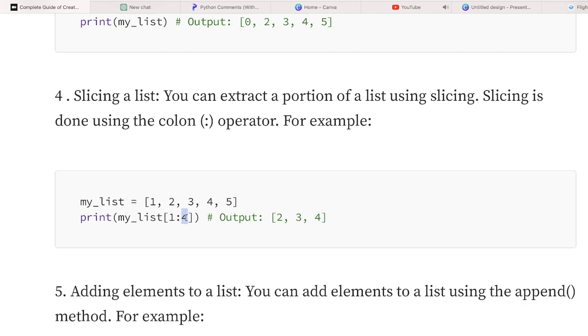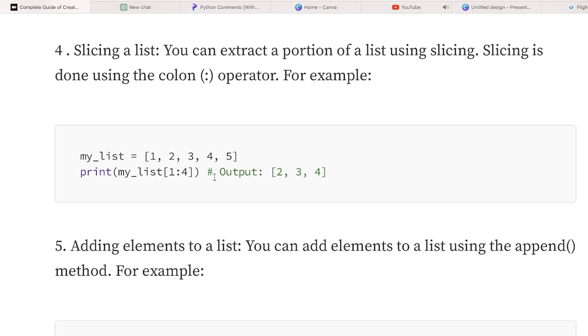If you put here 5, that means 2 3 4 5 will be printed. So if you put 0 to 3, that means 1 2 3 will be printed out. This is how we can slice a list.